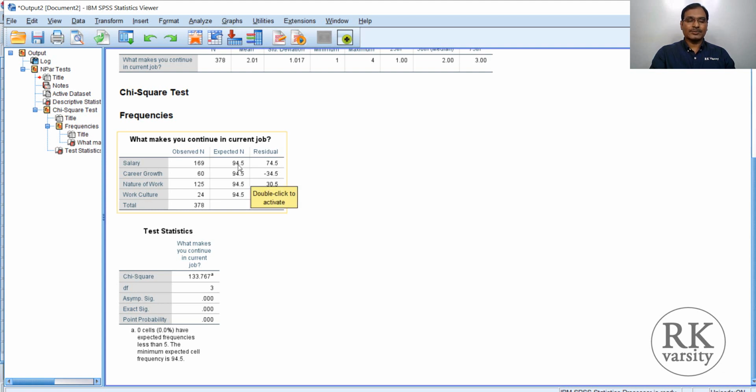The expected response is 94.5, whereas for salary it is 169, for career growth it is 60, and you have residuals here. Then look at the test statistics. Look at the degrees of freedom. Degrees of freedom is 3, that is total number of rows minus 1. So you have 4 observations, 4 minus 1 is 3, which is your degrees of freedom.